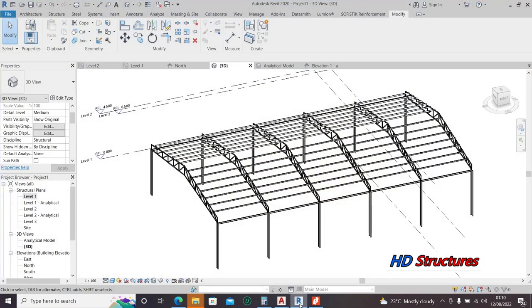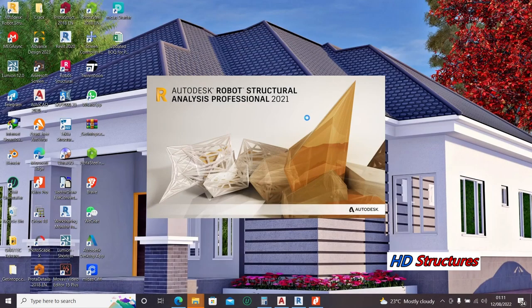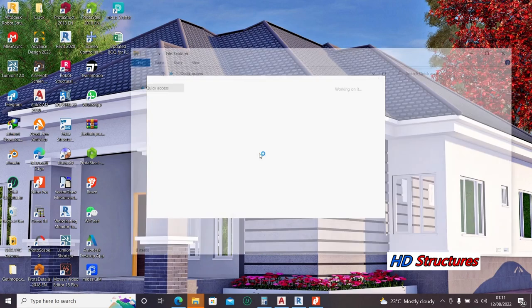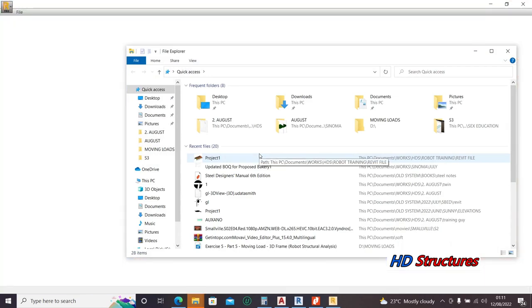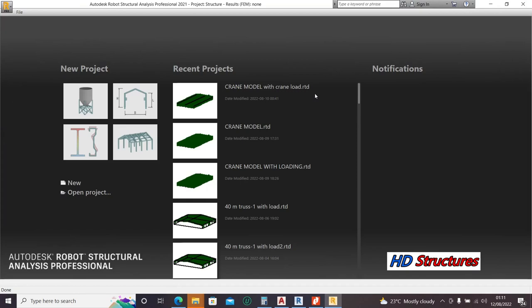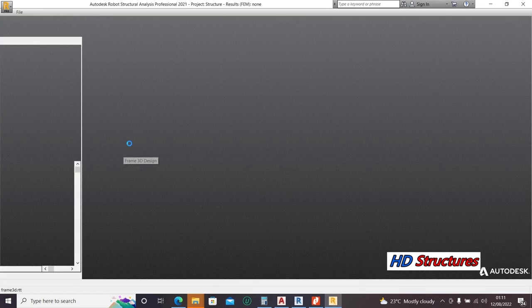You can still have it. So just wait for our Robot to open. When our Robot opens, we'll make use of 3D frame. Open that, since the design we're going to do is related to a 3D truss frame.